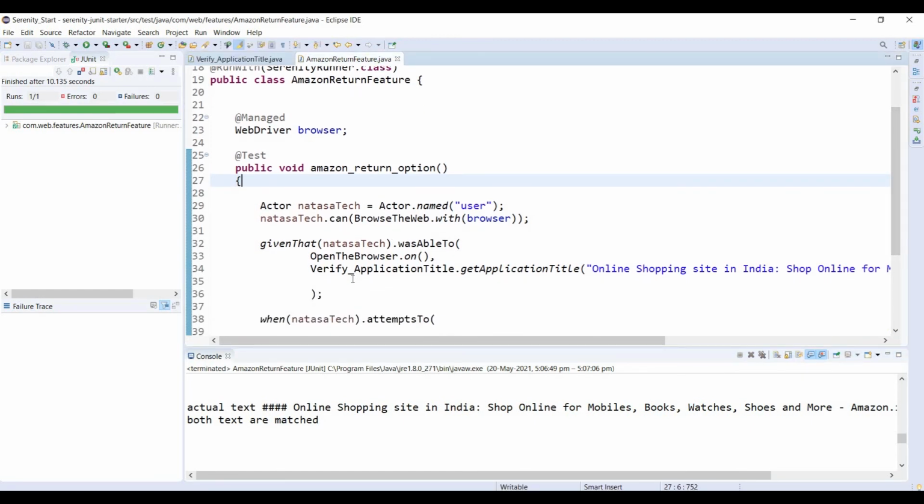So this is the way we create an action class, and we implement those action classes inside the feature file.